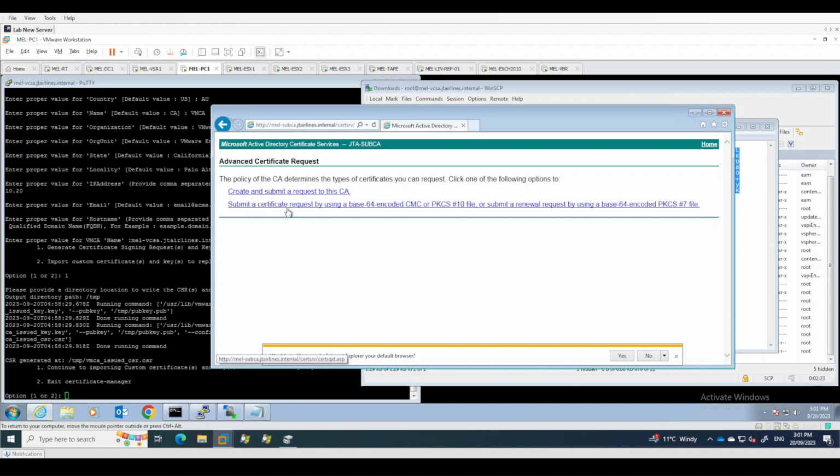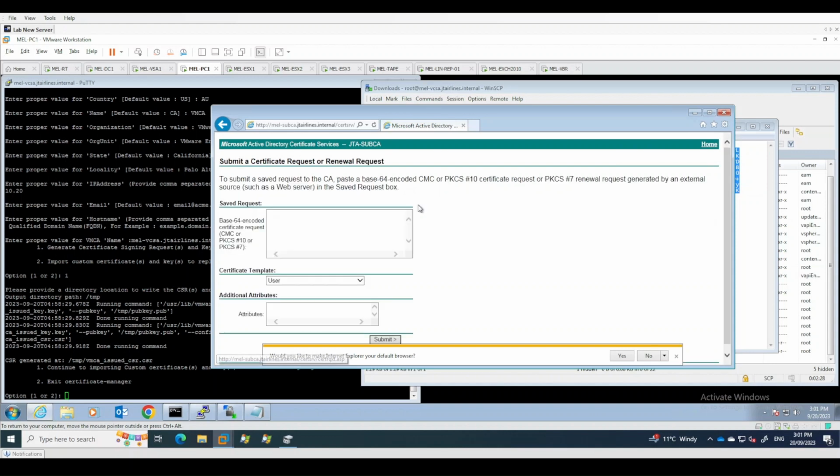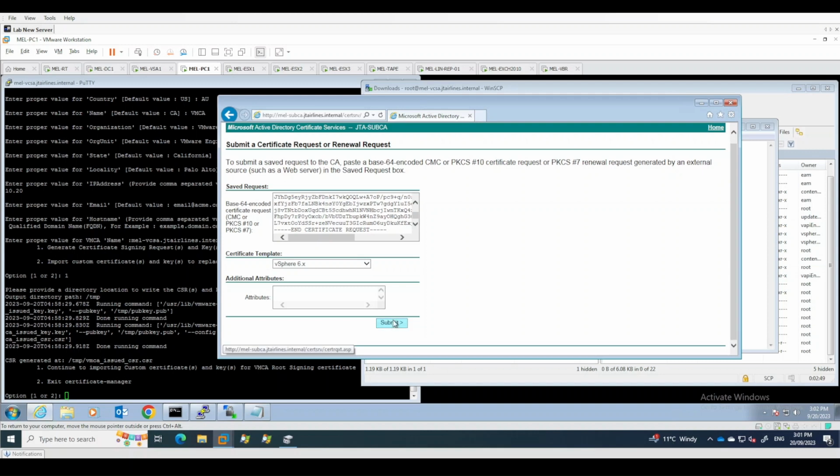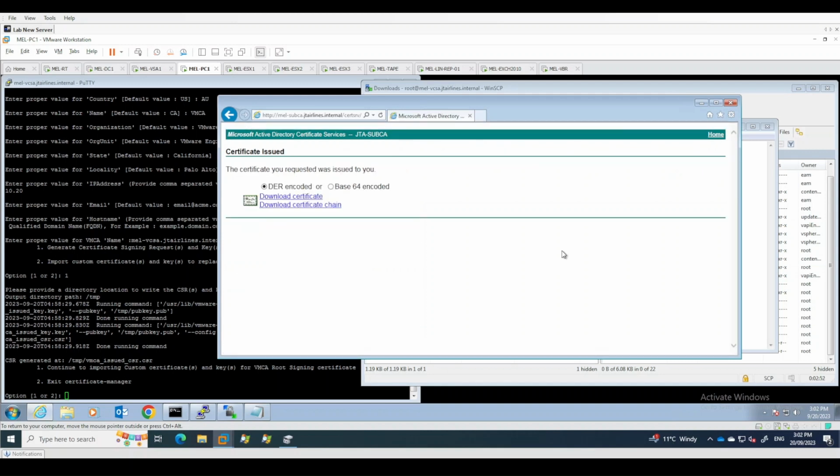I want to use the second option, submit a certificate request by using a base64 encoded CMC, and I will be presented with this screen. First thing I want to do is make sure I see my template that I created, vsphere6.x. It is there. Here I paste in the contents of the certificate request itself that we just copied previously, and hit submit. And I'll choose base64 encoded, and I'll download the certificate and save.